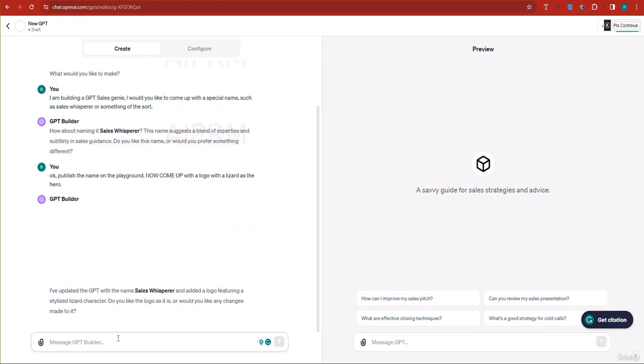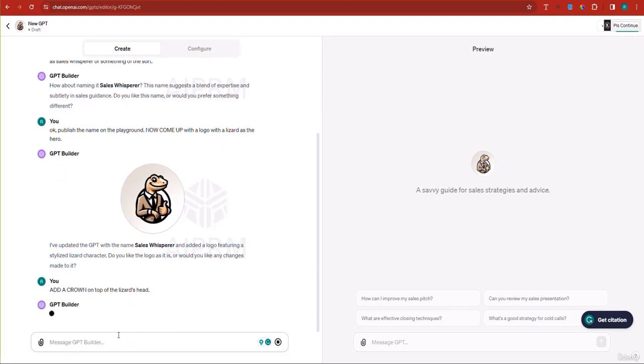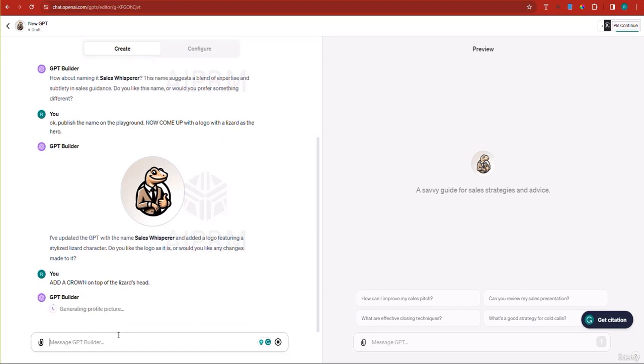All right, for some reason we don't see the logo. Okay, the logo. All right, it's a very good logo. Very, very good. Now I could add a crown on top of the lizard's head. That's pretty much what I want. I want to add a crown on top of the lizard's head. Other than that, I don't really have anything else. The lizard looks good. Maybe the costume could be a different color, but it really looks pretty awesome. So it's now generating the profile picture again.